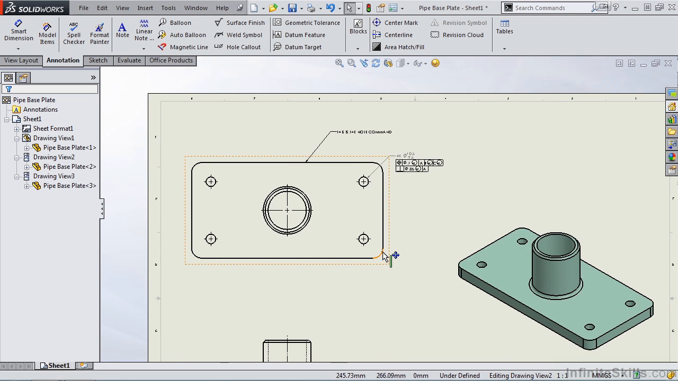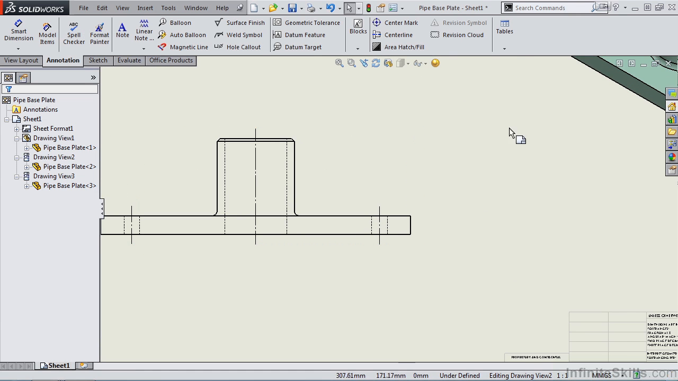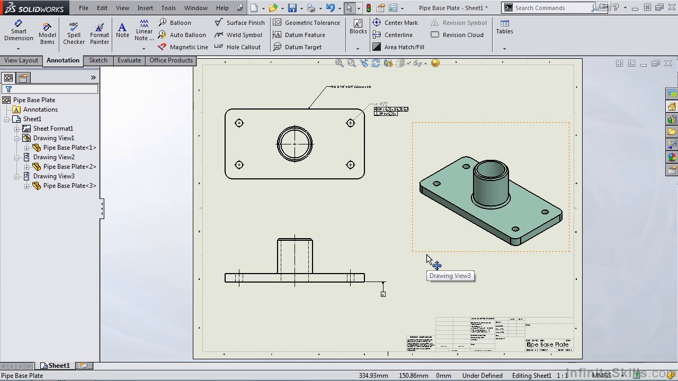Now let's add a datum feature symbol. We'll do that to the front view, the bottom face of the part. I'll select datum feature. I'll select the bottom edge, and then place the datum feature symbol A. So that gives you an idea of just how easy it is to add notes and all of the different options you have.